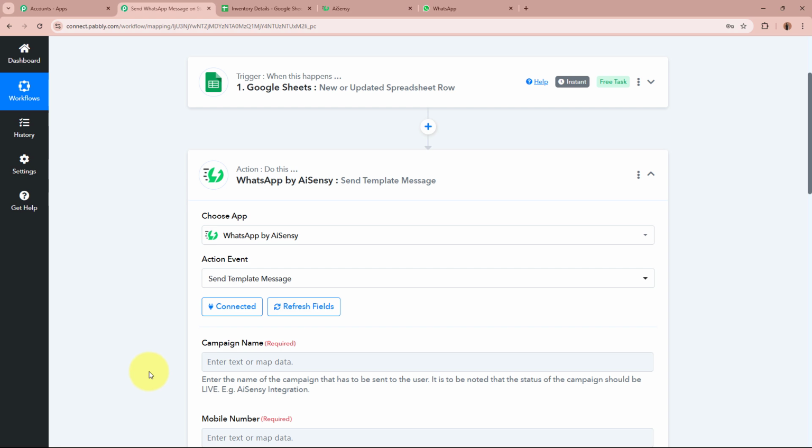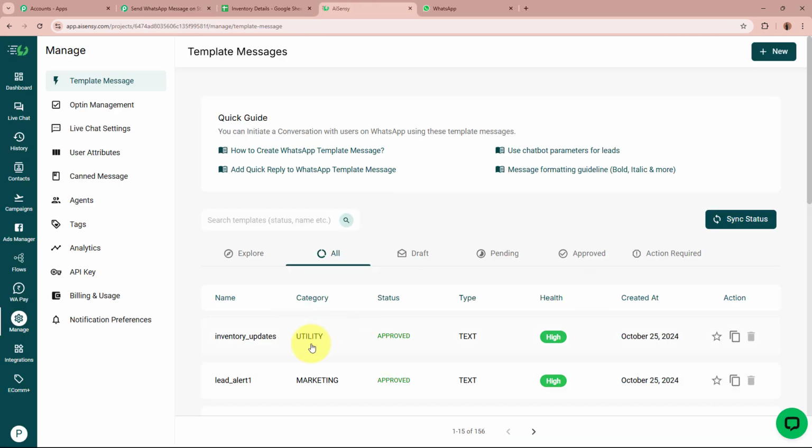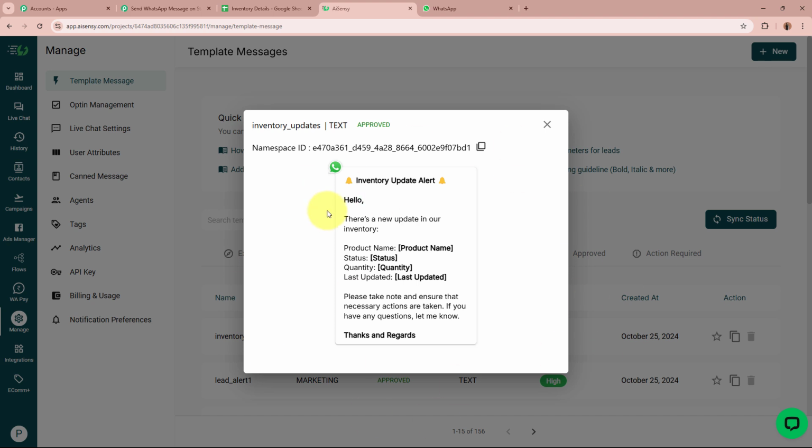As AiSensy has now been connected to Pabbly Connect, it is asking me to select the campaign name. For the campaign name, in order to send the template message to my staff member on WhatsApp, we first need to create a campaign of this template that we have created using AiSensy. First, let us go through this template that I've created.